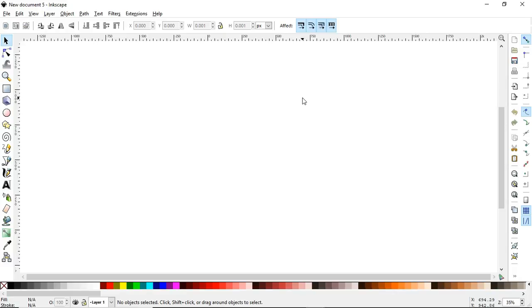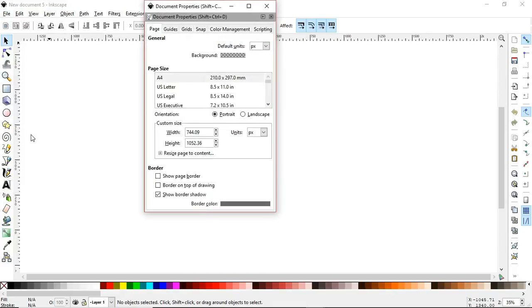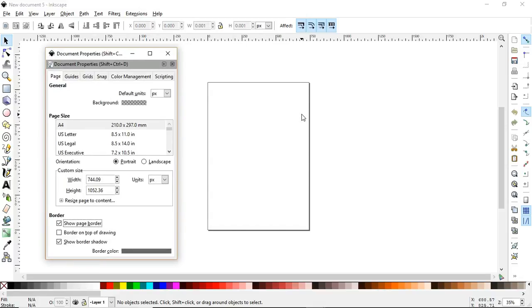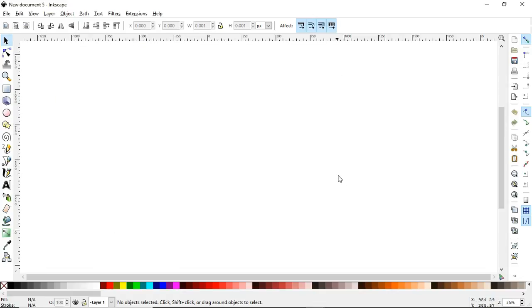So as you can see, this is what we see here, and I can go to File, Document Properties, and as you can see, by default you probably see this page border, but I don't like this, so I actually disable this. Now I have used Inkscape for most of my artworks, and if you have taken my courses, you have also seen me using Inkscape for the courses. So let's try to create the cute monster.